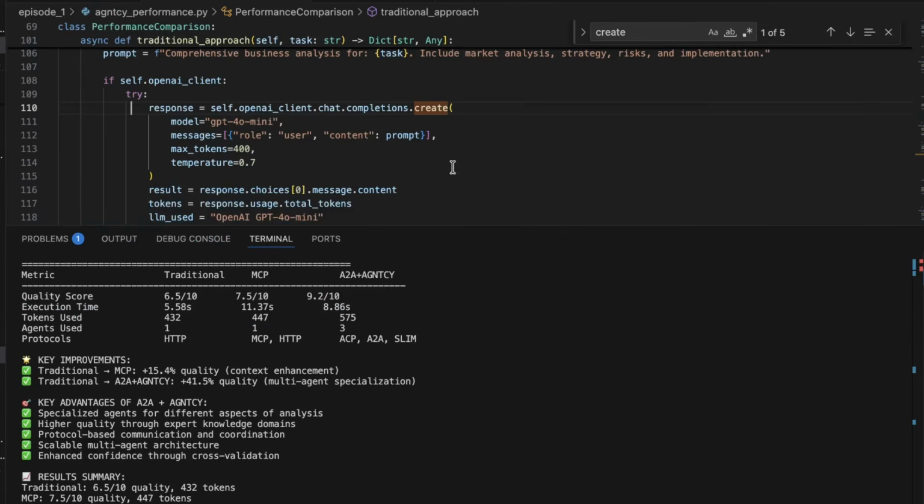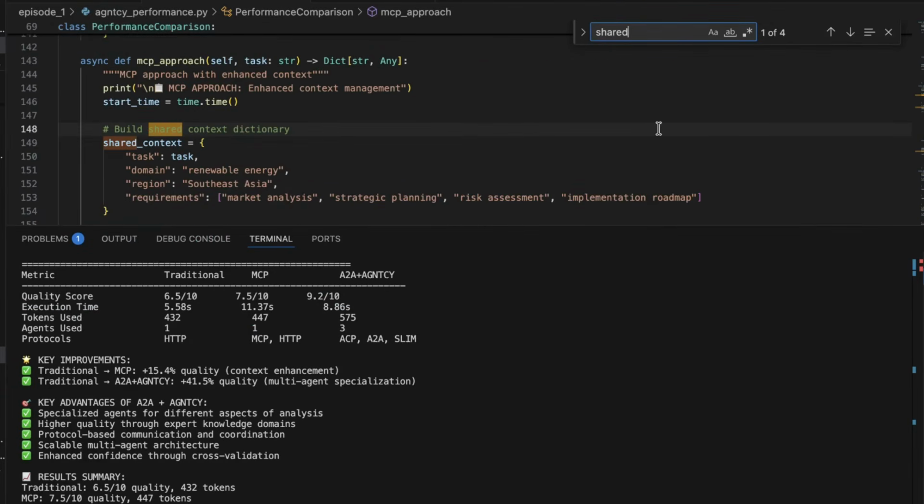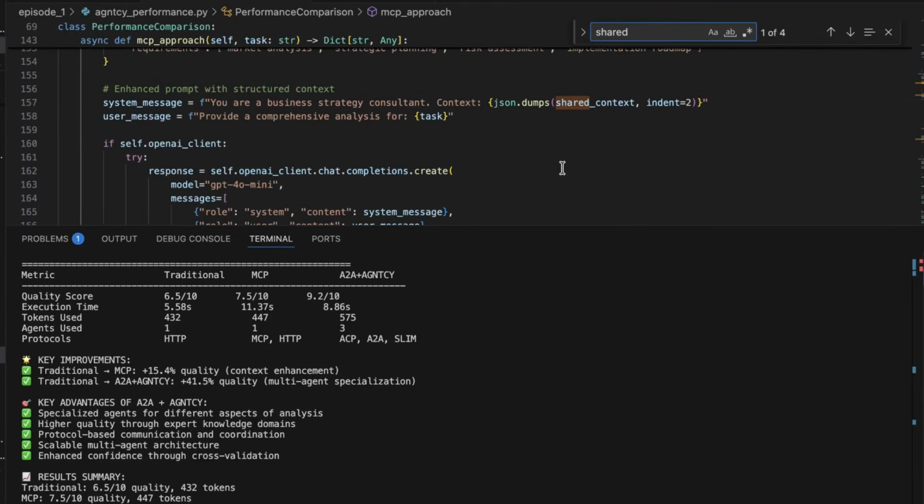The MCP method, again, we have that enhanced context object, which is defined in our shared context variable. And that context is injected. So the context of the task, the domain, the region, the requirements, that's all put into a system message to make richer prompts and provide better grounding. It still remains stateless, but the model is exposed to more structure. So in this MCP approach, there's context that's able to be built before the LLM call begins.